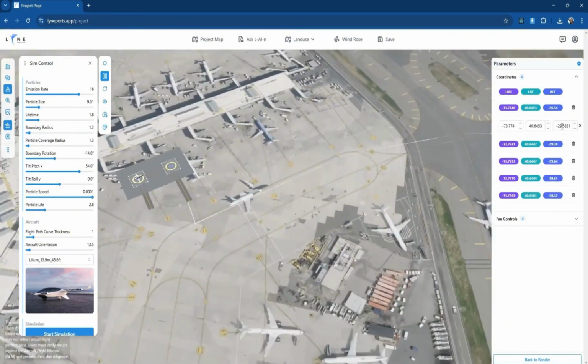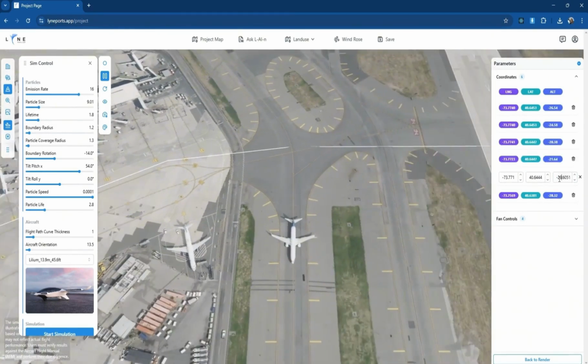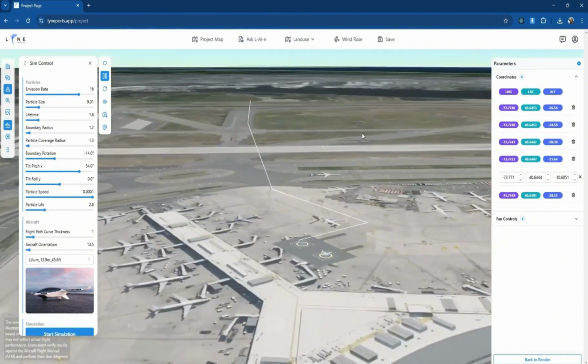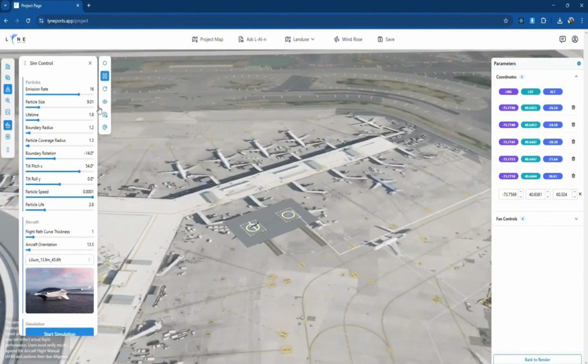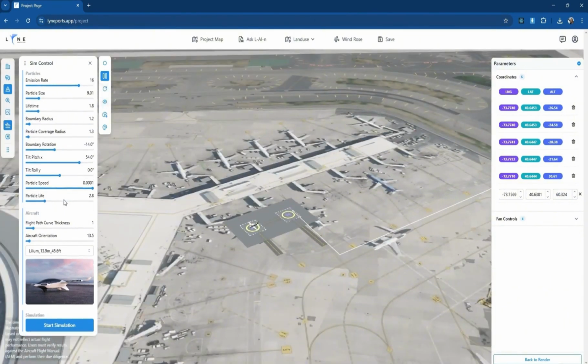Once you're satisfied with the path that you've created, you can modify the longitude, latitude, and altitude values to match the desired heights and elevations that you would like the aircraft to follow. Once you have everything in place regarding your flight path, you can go to the simulation control and scroll down to start the simulation.